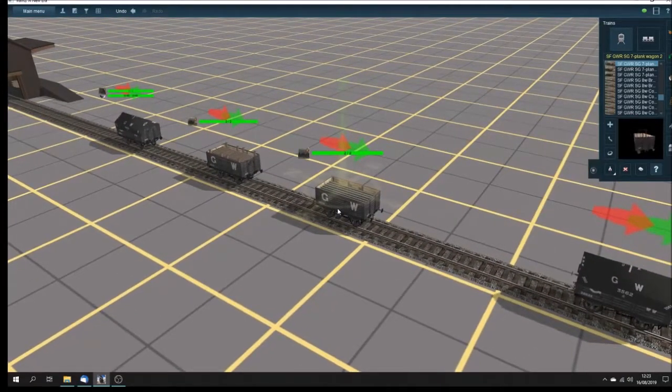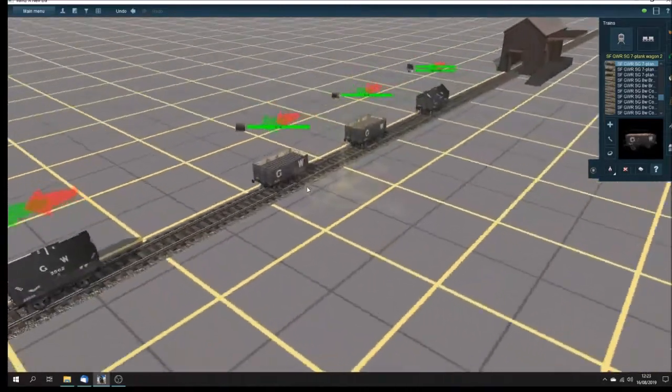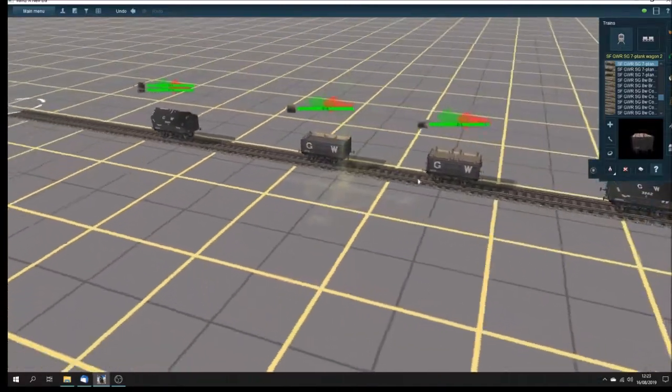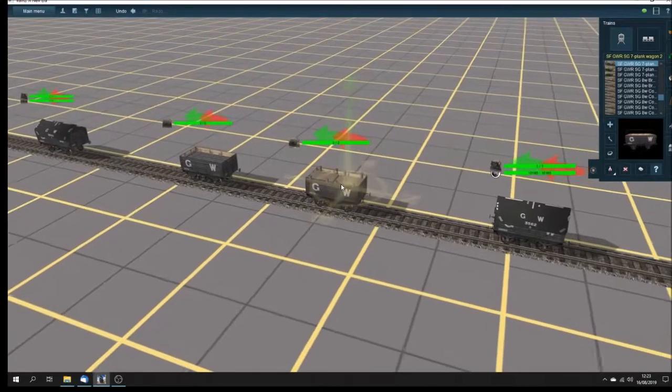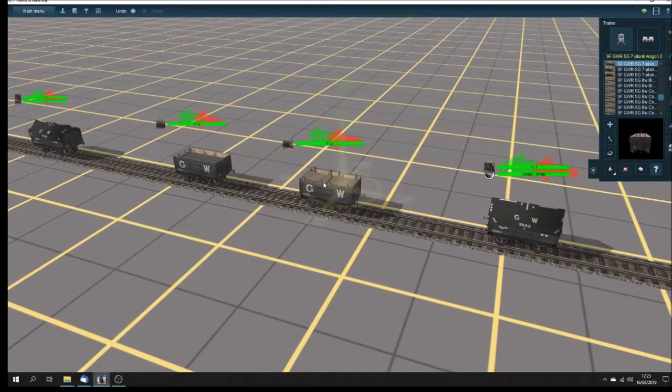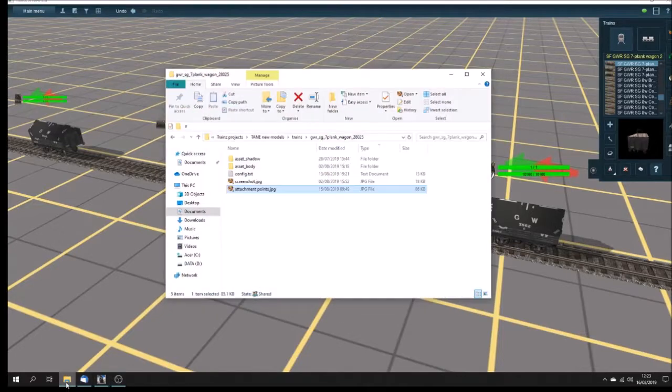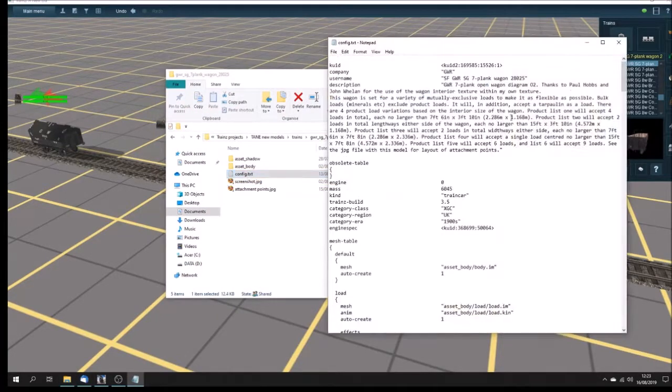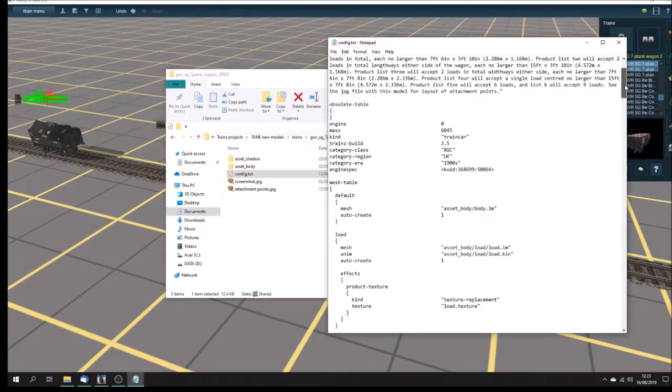So the idea of these is to be as flexible as possible, that they'll accept a number of loads, and by all means add your own loads into the relevant config text file. I mean, here's the one for wagon 280225. In the configuration file I've included measurements, so you can work out what you need.